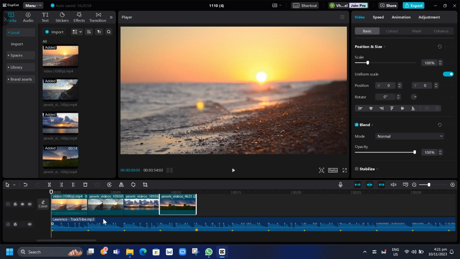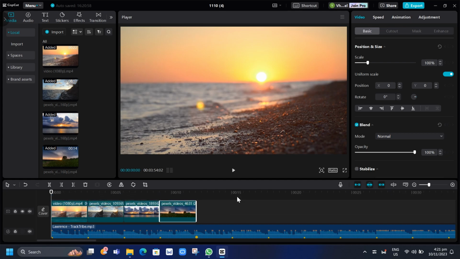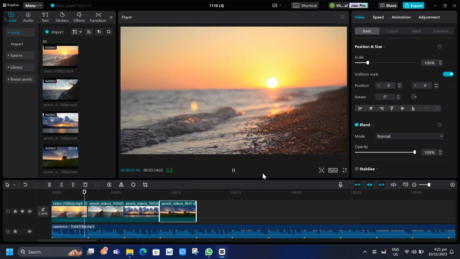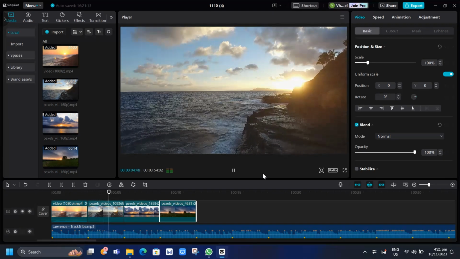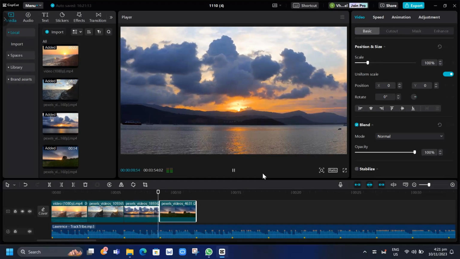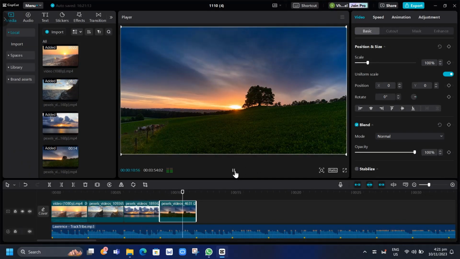Just click on the play button, and here is the result. So that's how you basically sync your audio with video in CapCut.